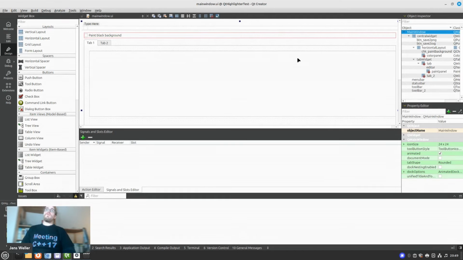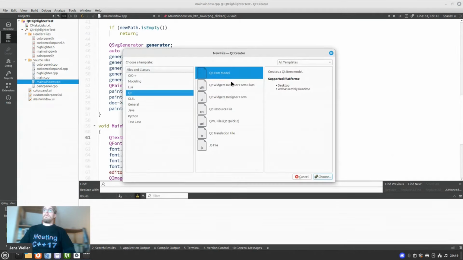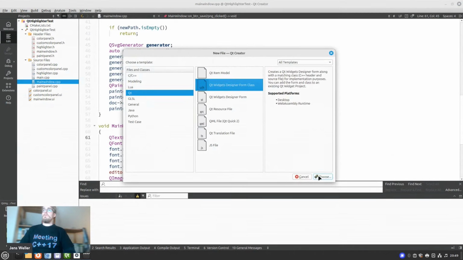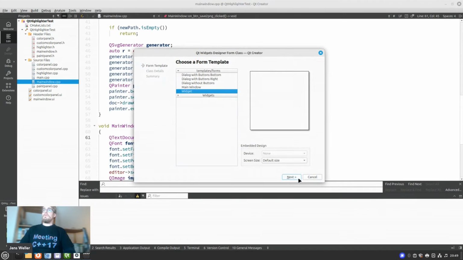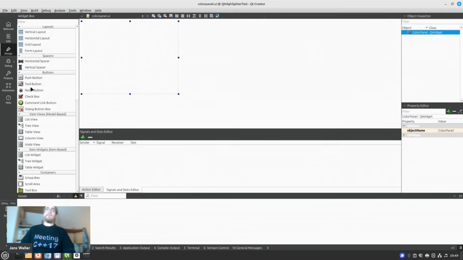Hi, I quickly want to show you how to implement a color choosing panel in Qt with C++. And this will later be integrated in this panel. But for now, let's get started with creating the class. So we use a widget designer form here for the widget, and then we name this color panel. All right, here's our panel.